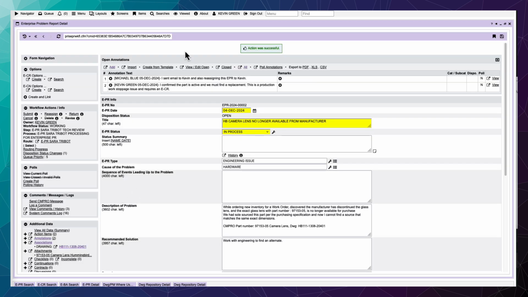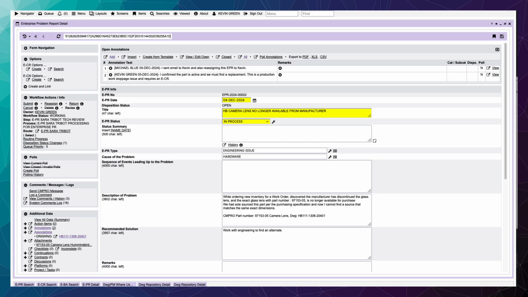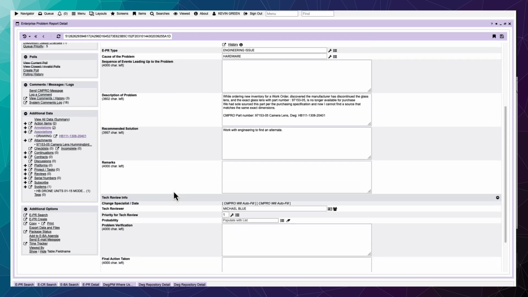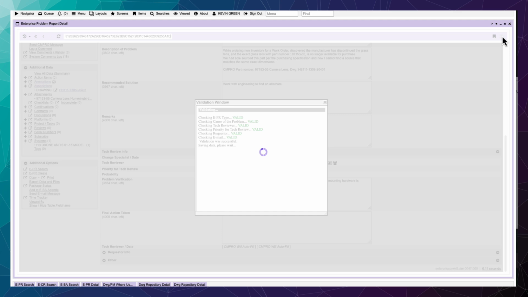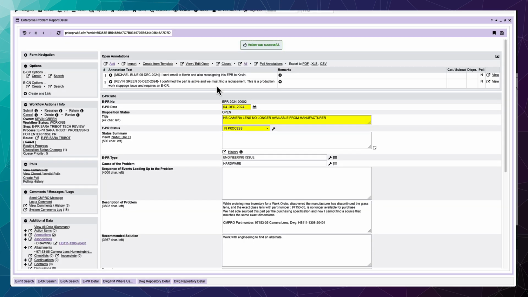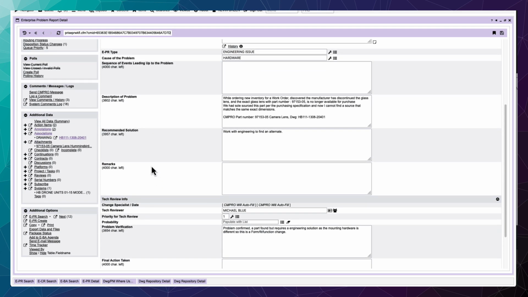After research, Kevin determines that the only replacement he can find has a slightly different shape and will require an engineering change. So we scroll down to the problem verification and update. Kevin also realizes this is a production level problem and needs to notify the production team.